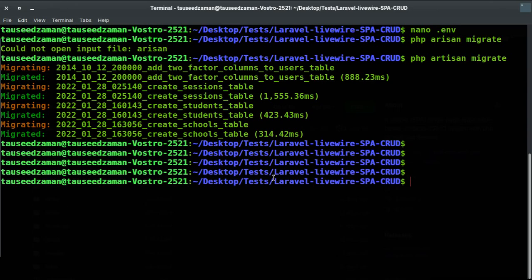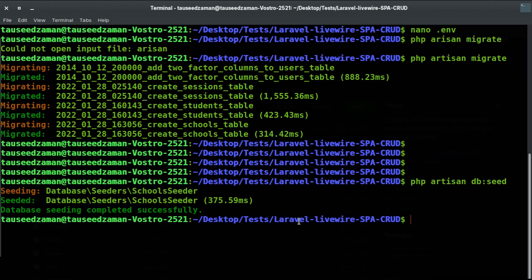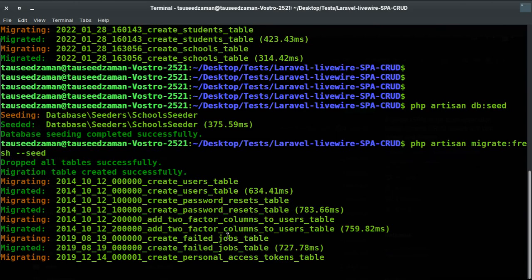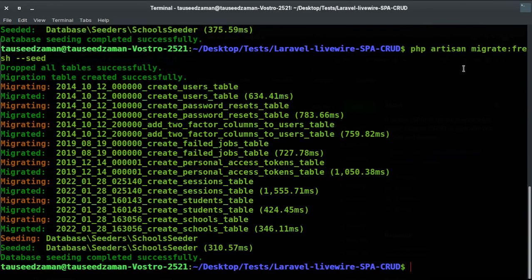Then if this project has some fake data or seeds, we can seed that as well using the command php artisan db:seed. This will seed all the required things, and we can do this with migrate as well. migrate with the --seed flag will do these things at once. This will take a little time. Now you can see it ran the migrations as well as seeded the database.